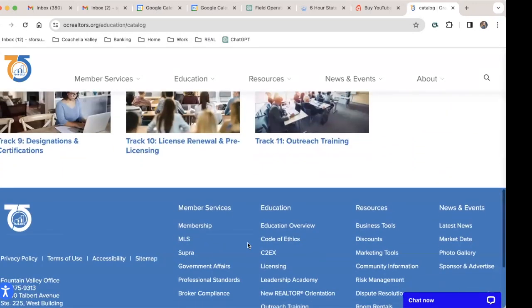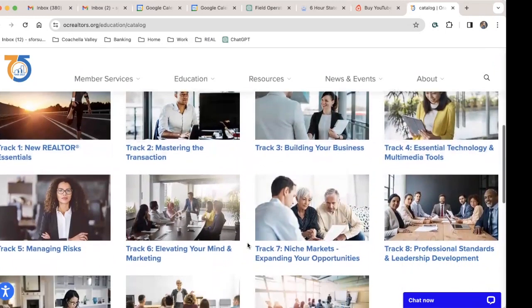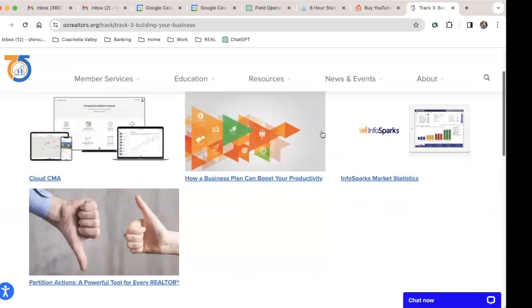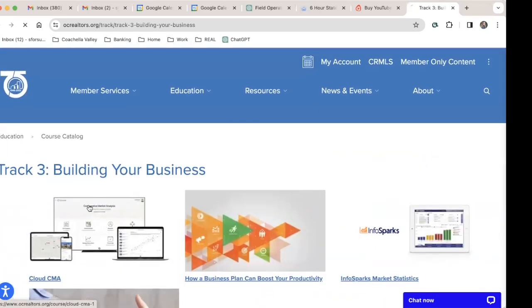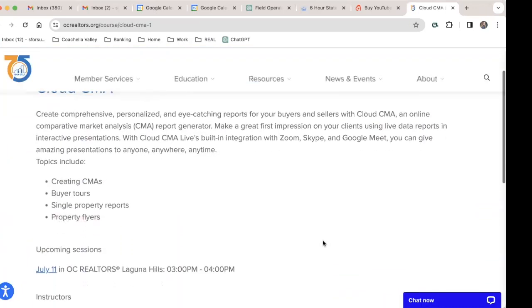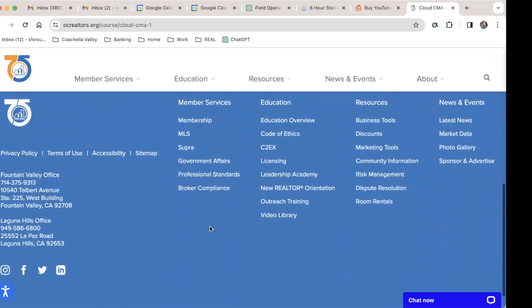OC Realtors is a great place to come and take a look at the educational programs, see what you want to learn about, and be able to sign up for them. We'll click on this one right now, just as an example. You have your Cloud CMA, how a business plan can boost productivity, InfoSparks, market metrics, and a lot of other tracks that you can click around on. Let's click on this Cloud CMA. This is going to tell you exactly what this training is about and the upcoming courses. So there's one July 11th, and this one is in person, Laguna Hills office, from 3 to 4 p.m.